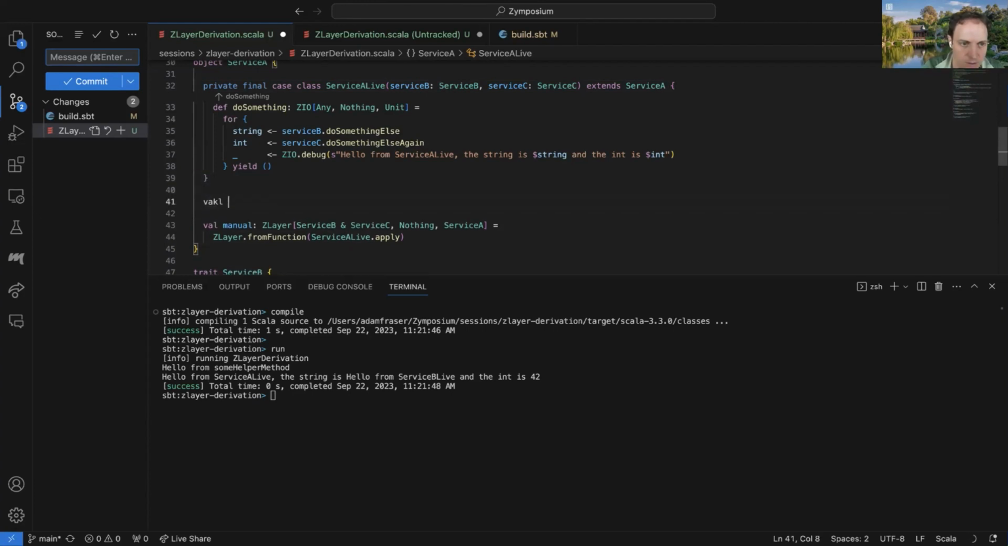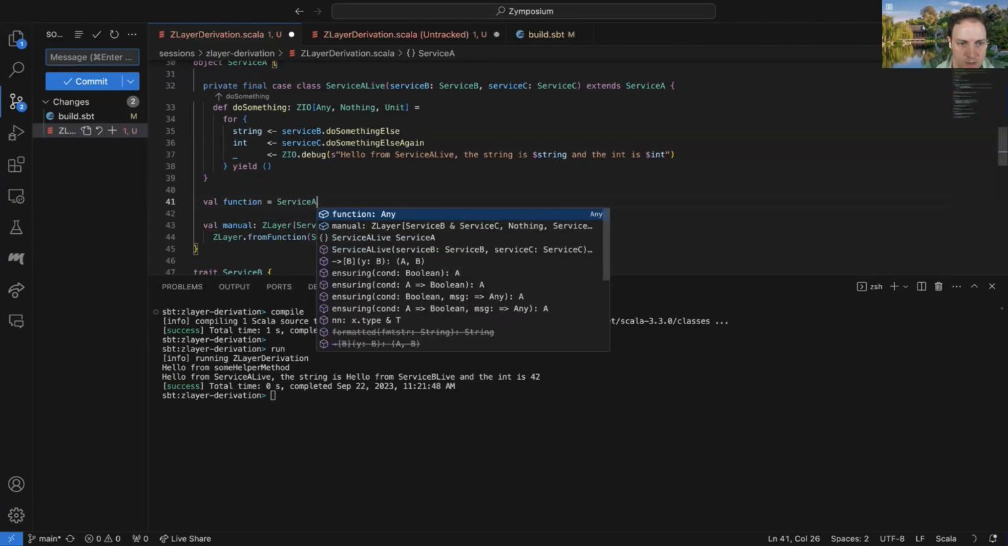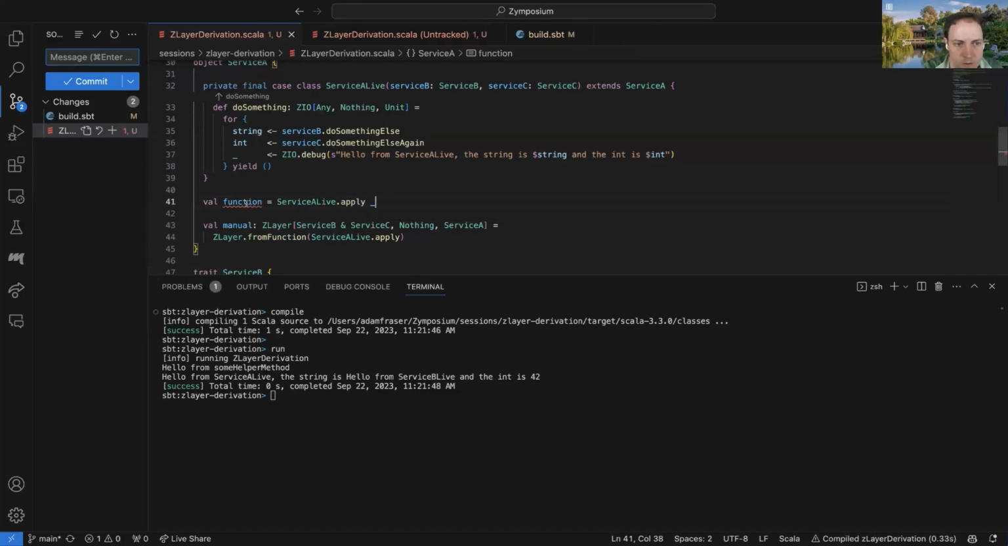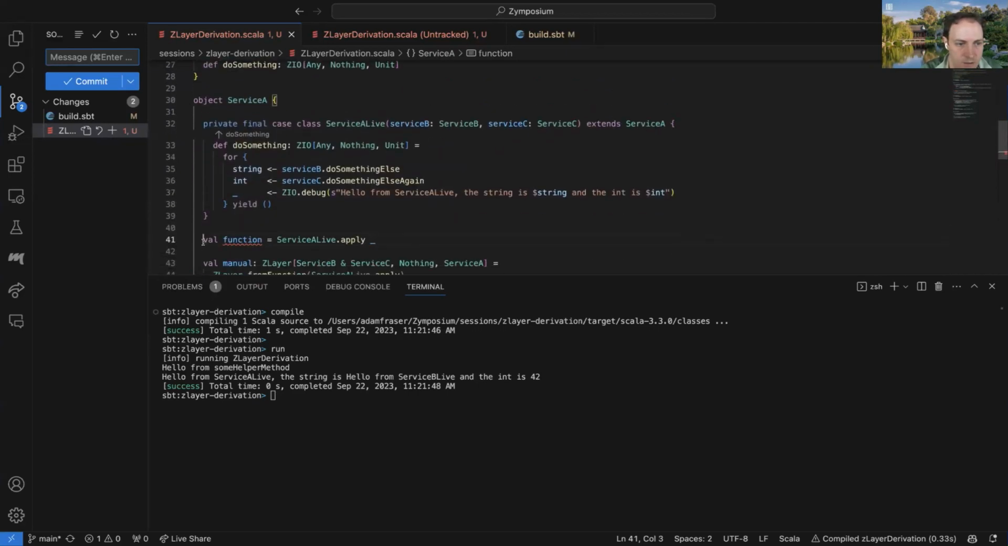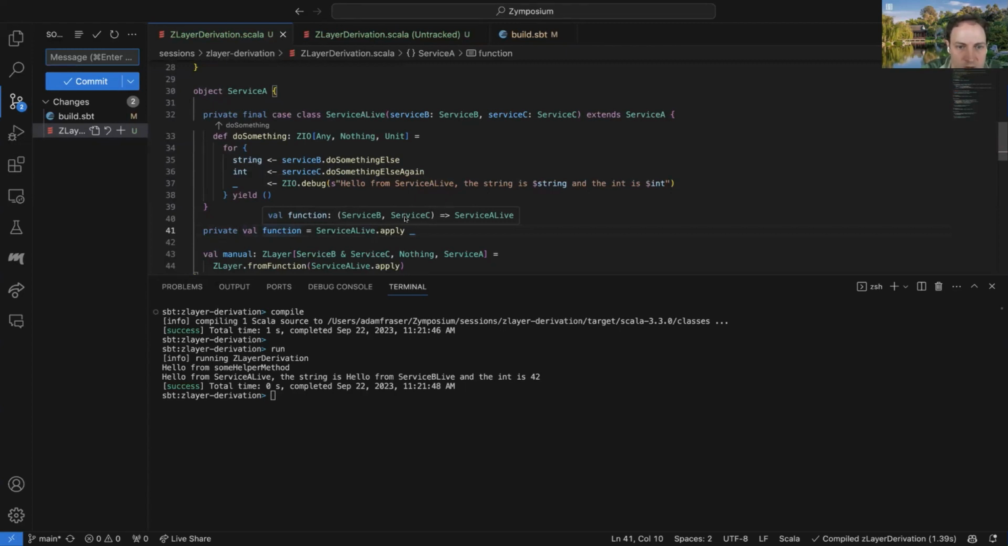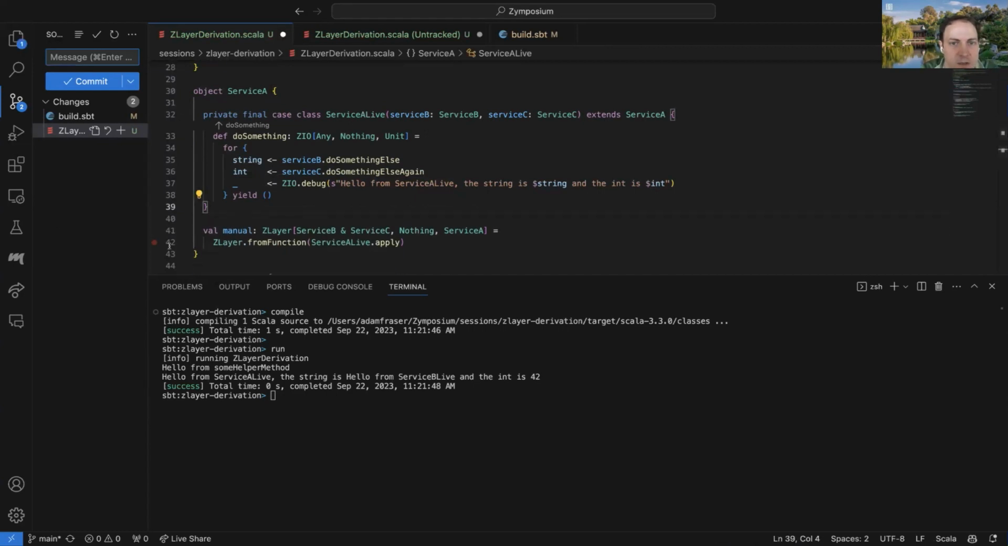We could even see that by doing something like val function is equal to service A live dot apply, with this little bit weird underscore thing. Let's make this private, not privateer, that's a different thing, kind of like pirate. And so we see that service A live apply is just this function 2. So that works for these simple cases.